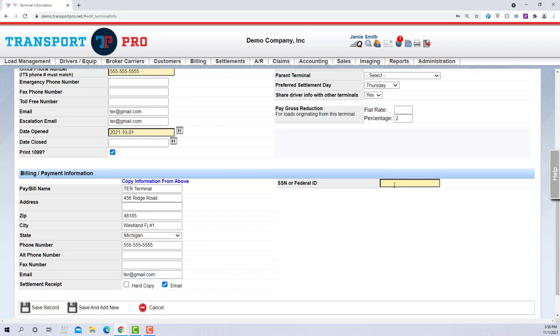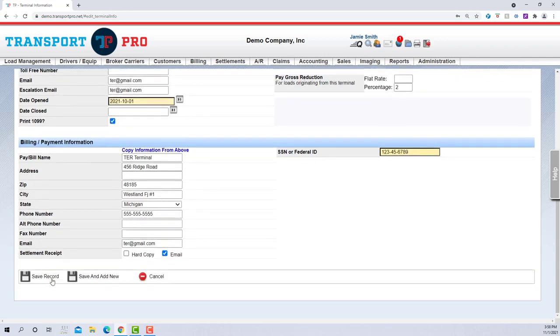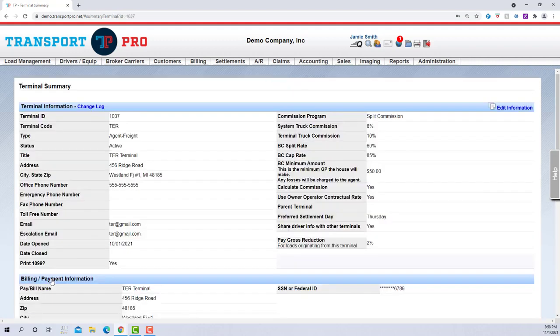Social Security number or federal ID. Enter the Social Security number or federal ID for this terminal. This is required. Once all of the information has been entered, everything looks correct, click Save Record. Once you have all of your terminals set up in the system, you can then assign individual system users to the appropriate terminals and enforce data restrictions if you need to do that.